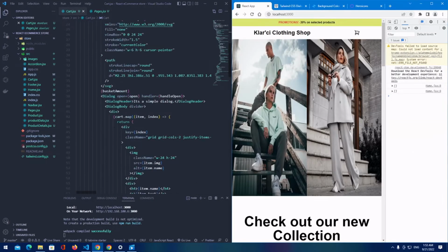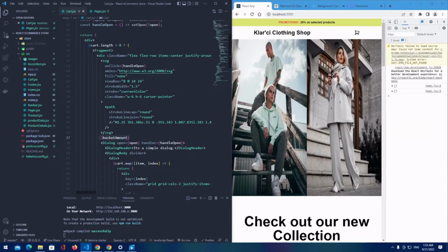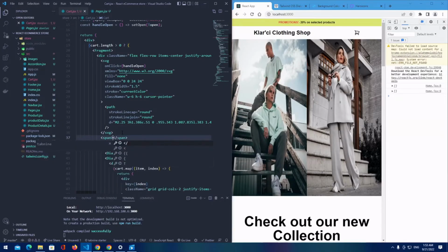So we added that here for displaying. We can add it in a span. We're gonna add it in a span and round it here. So let's add span.